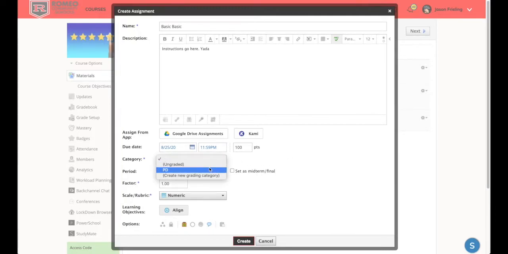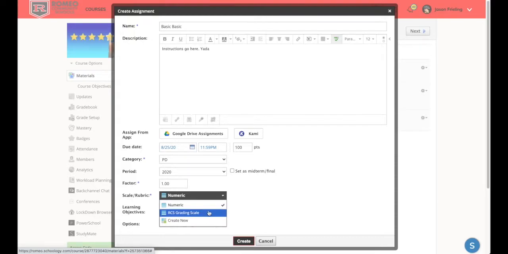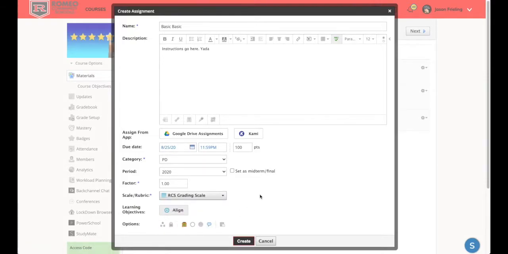Category. This is where, if you've set up your gradebook correctly, this is where you'll have summative or other, or if you have a third grading category, that's where you're going to select that. I'm just going to select this one for now. You can leave the factor alone, and again, you can choose if you want to use a regular grading scale, or you can also create a rubric. That's a discussion for another time.